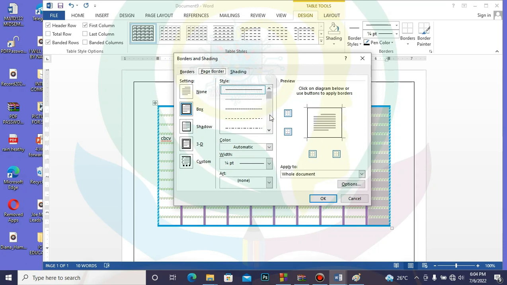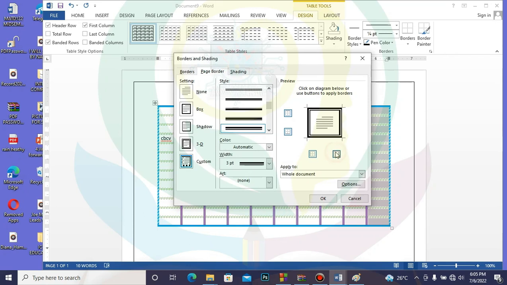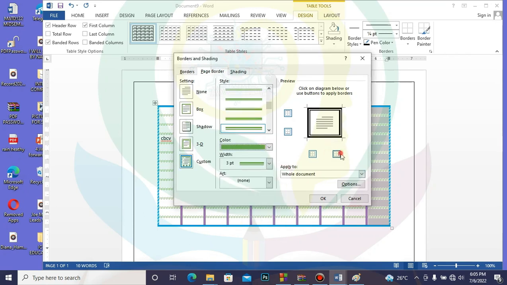So I can decide to change the lines if I'm to use the custom. I'll say this place should be what color works for it. Green for this side. I select green for this side.